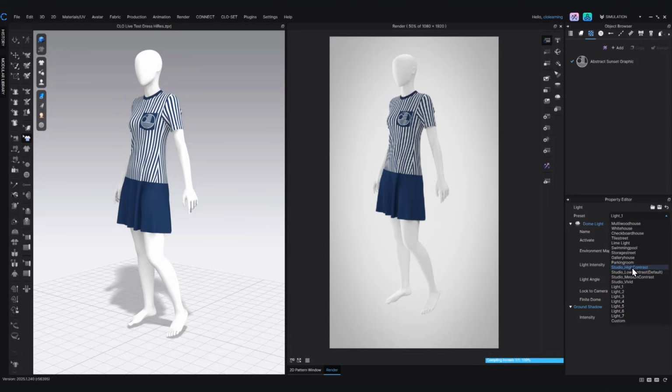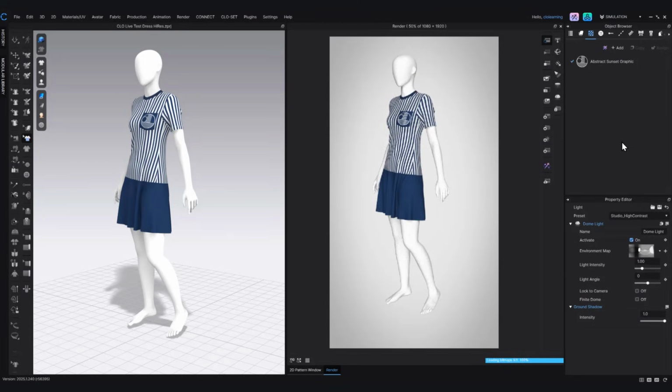You should also see a little pop-up of a preview. For some reason, it's popping up on my other monitor, but it is there to use. And as soon as you select a different light, you're going to see that light change if you have interactive render turned on.